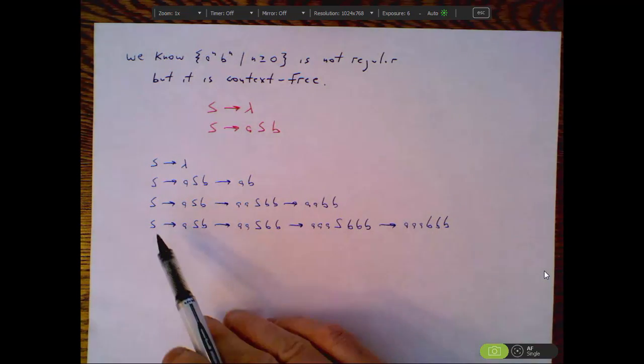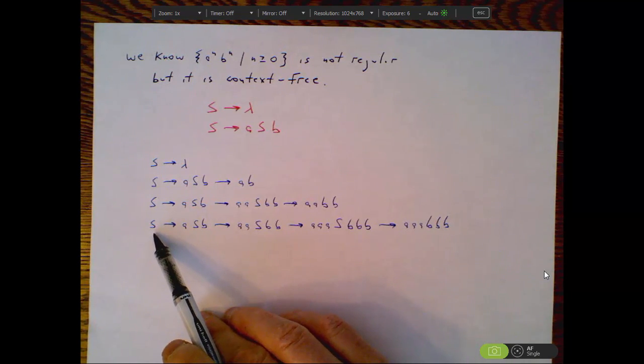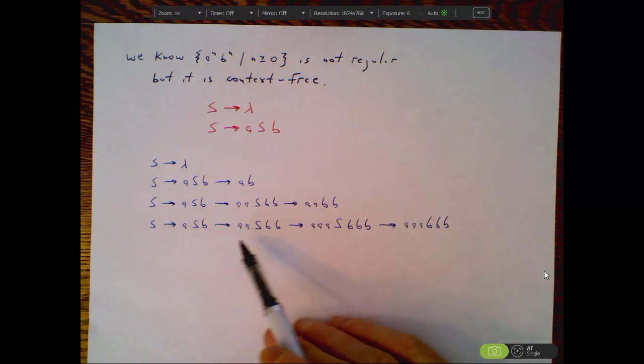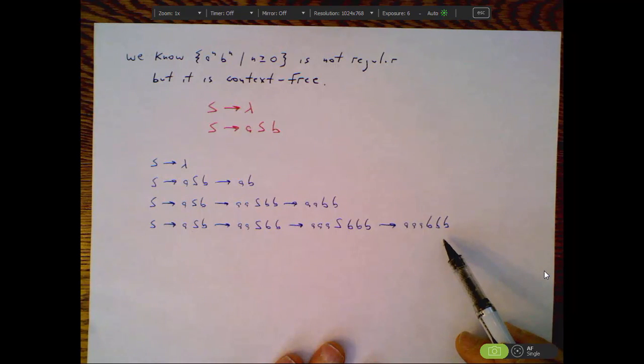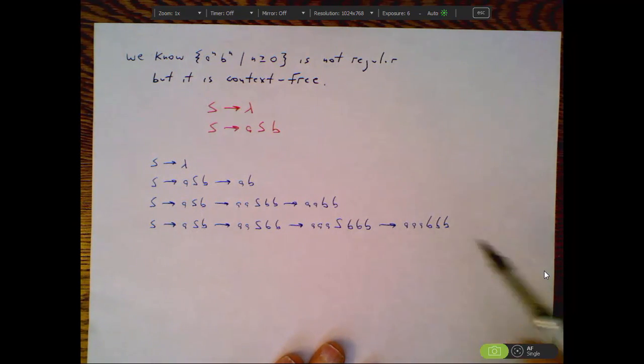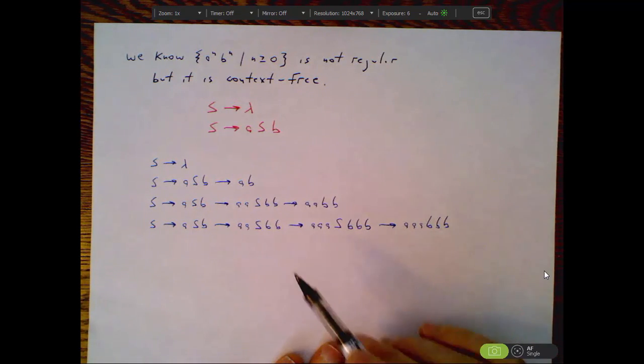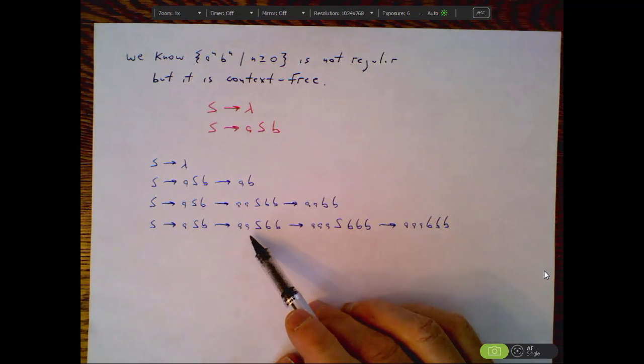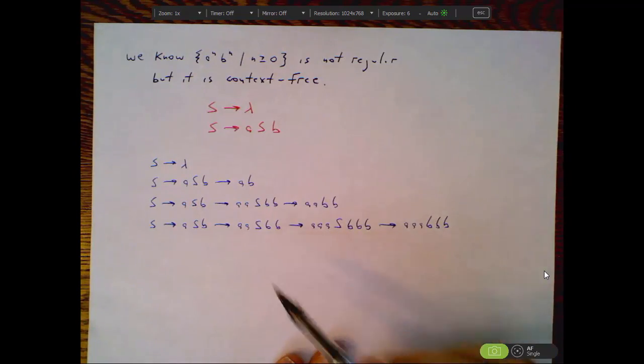Okay, so again, a derivation starts with a start symbol. We use the grammar rules as rewrite rules, and we rewrite the start symbol into a string of terminal symbols. And one term I'll use is that one of these intermediate steps is called a sentential form.